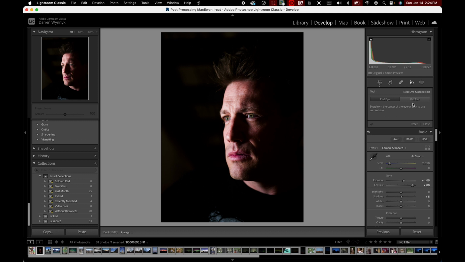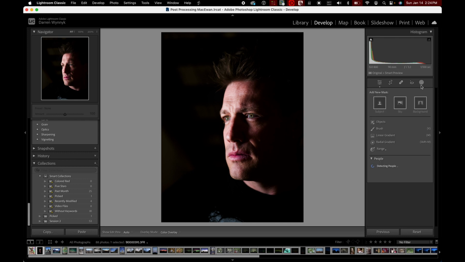After that, we have red eye correction, which you can also correct pet eyes if you have photos of pets with reflective retinas, such as dogs or cats. They can have those glowing eyes. This can help with that. Not usually an issue anymore in either case, unless you're using pretty harsh flash. And then last but not least, we have masking here on the far right hand side.